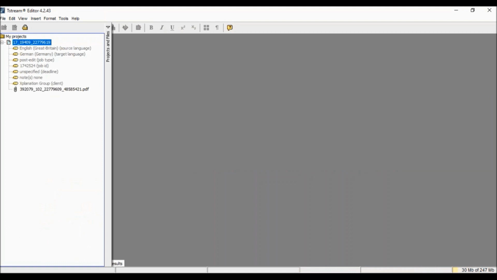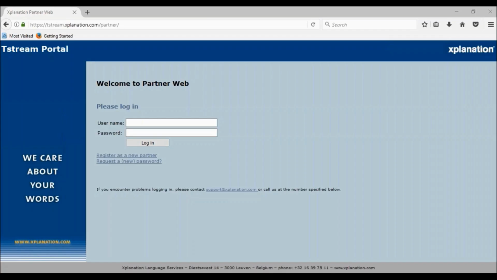I'm just going quickly. Okay, so I'm quickly logging on to PartnerWeb. This is something you are also familiar with.